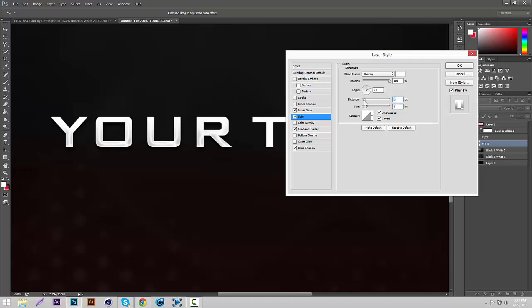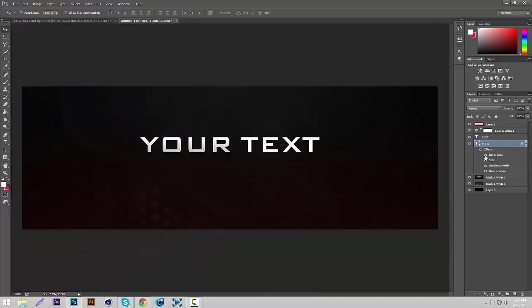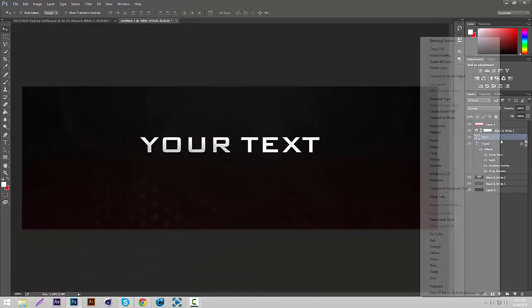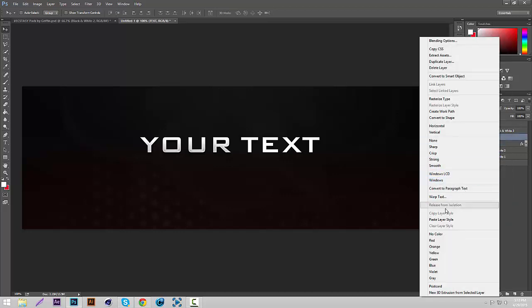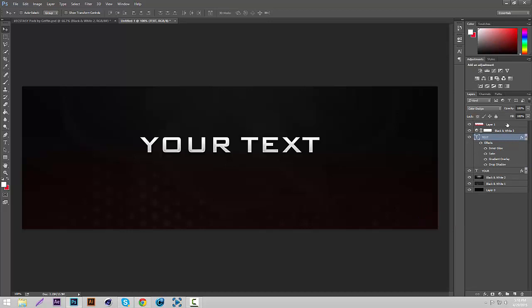Actually no, turn it down. Okay, that's good. Okay, so now it has a layer style on it. And by the way, if you didn't see what I just did, copy this layer style on whatever text you did, then go to your other text if you have another one, then do paste layer style. And yeah, now we have our text on it.